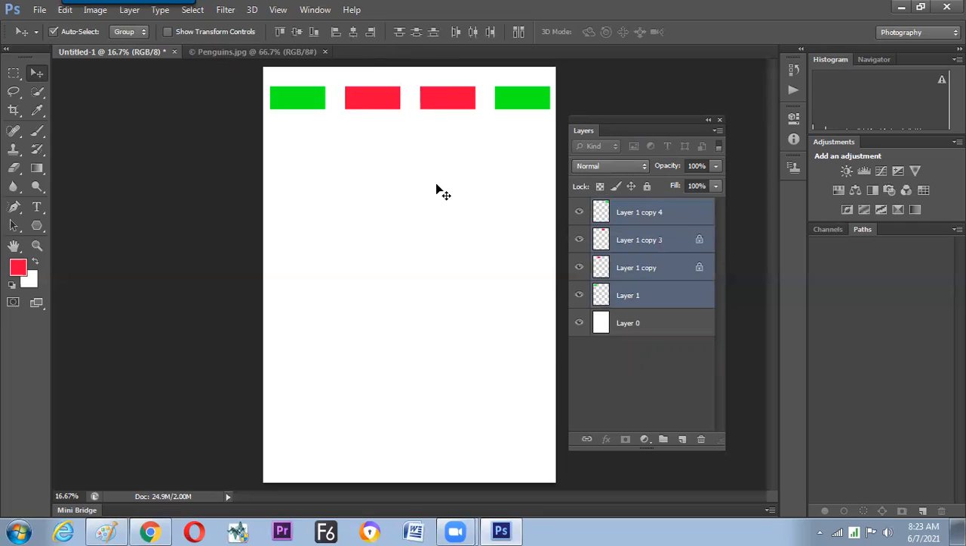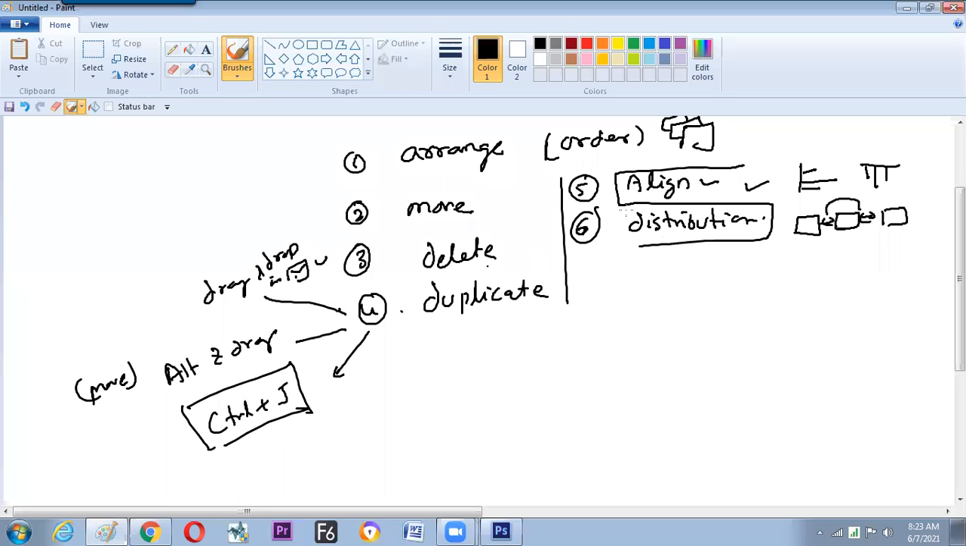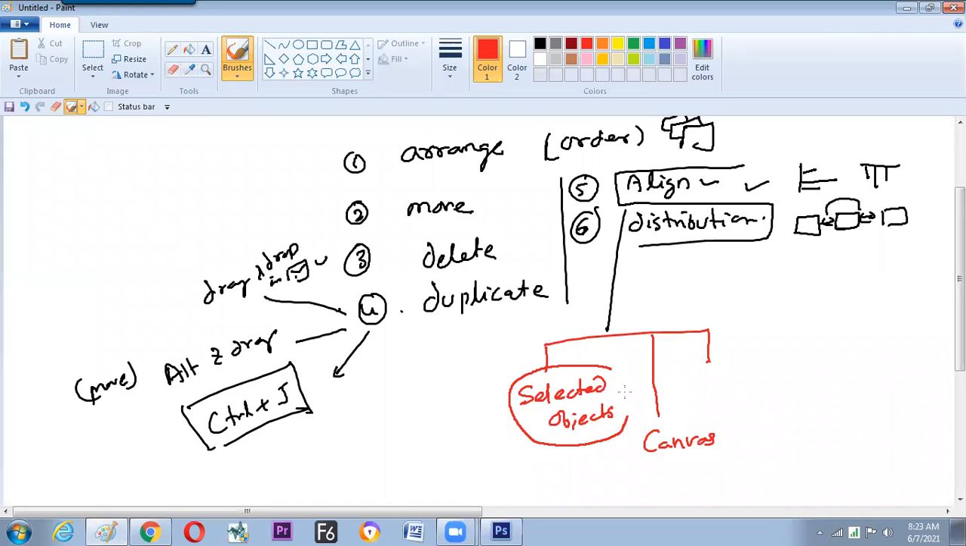Yes, sir. Fine. So two events we are learning, alignment and distribution, simultaneously. Now we can divide alignment into more major ways. Alignment can be done with 3 different reference points. The first is the selected objects, and the second is the canvas. Till now we have learned that the selected objects are taken into consideration.